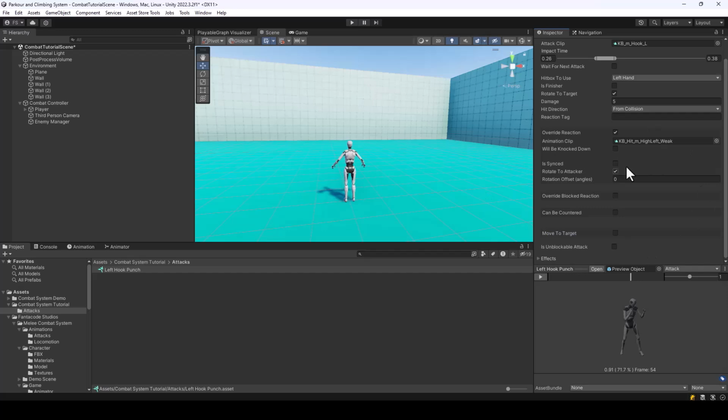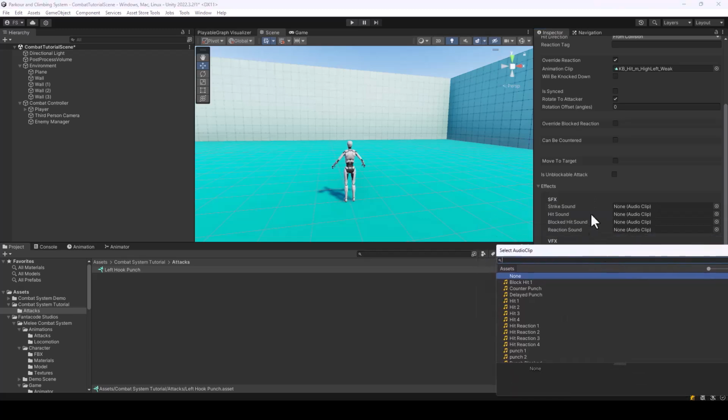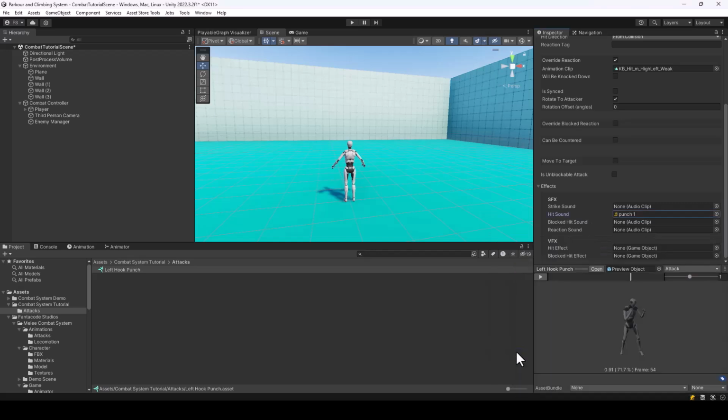Okay, and by the way, we also have effects over here. It's a fold out. So here you can give sound effects or particle effects when this attack is performed or when this attack hits the target. Okay, so actually let's specify a sound effect when this attack hits. So I'll be adding an audio clip called punch one in the hit sound. So this will only be played if the attack hits the target. Okay, if you want to play a swing sound for the attack, then you can put it in the strike sound. All right, I don't have an audio for that right now, but you can do it if you want.